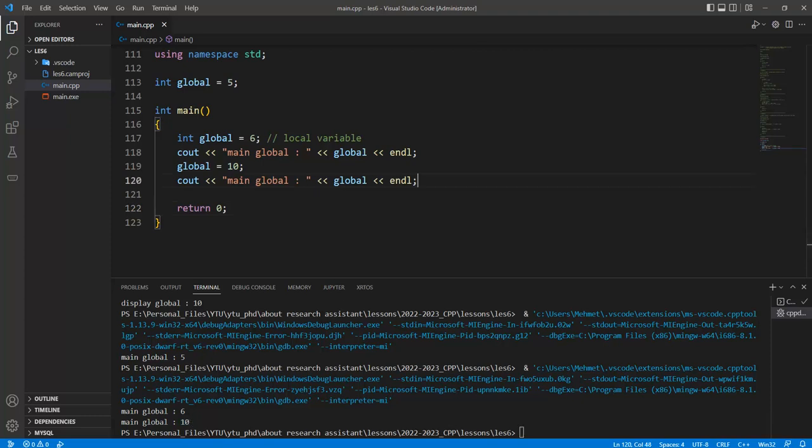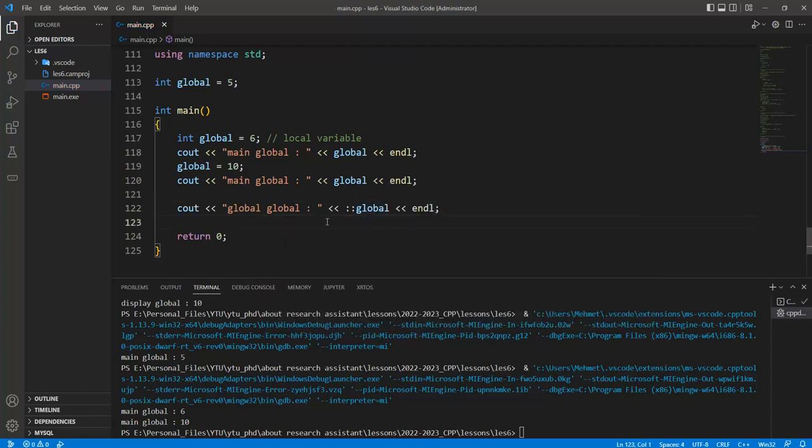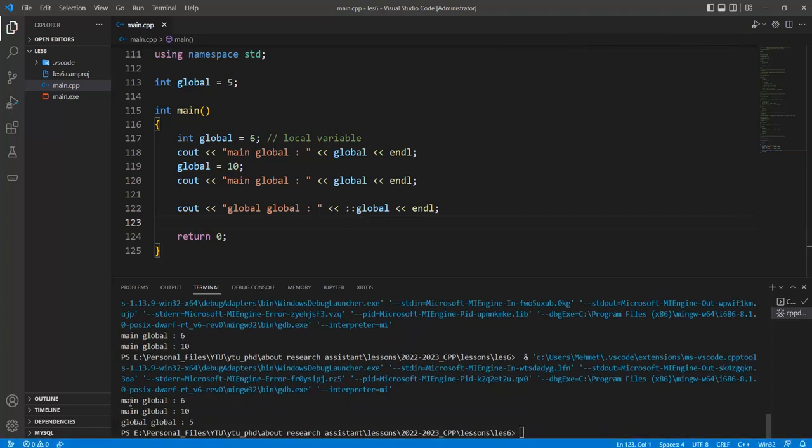And so the main global is 10. How can we reach this global value here? We have the scope resolution operator, like this one, which is a specific operator to reach any global variable in the C++ programming language. If I run this code, we have the main global here, 6, and main global is equal to 10, but the global is equal to the outside value. If we want to reach the global variable, we should put the resolution operator on the left-hand side of the variable name.